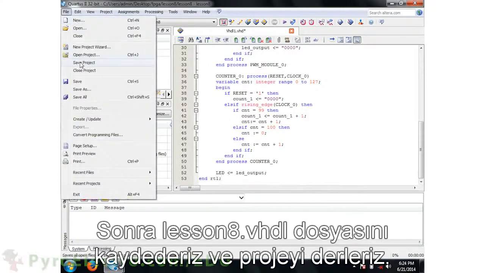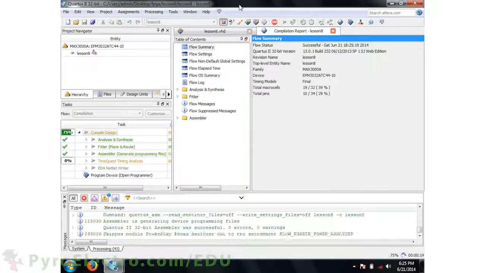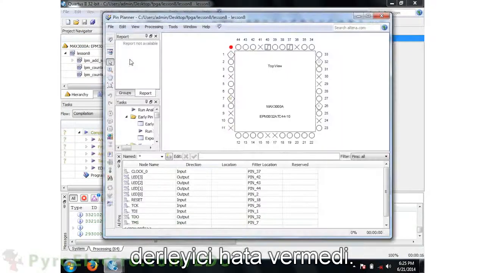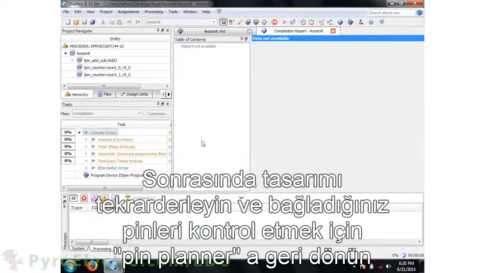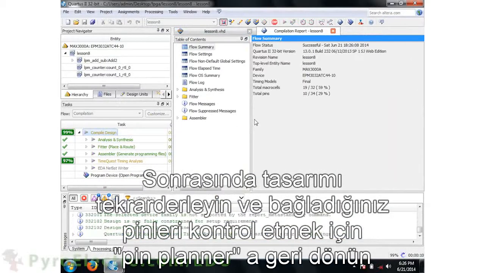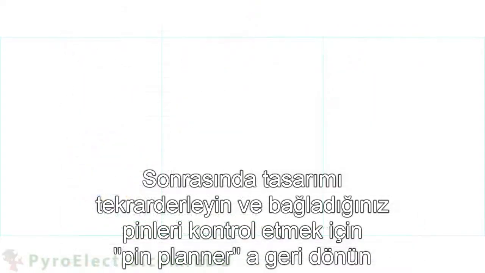Then save the lesson8.vhd file and compile the project. The compile goes through no problem, so let's pull up the pin planner and go through assigning the pins that we'll want to use for the clock, reset, and 4 LEDs. Afterward, recompile the design, and then go back to the pin planner to verify that the fitter set the pin locations to where we want them to be.